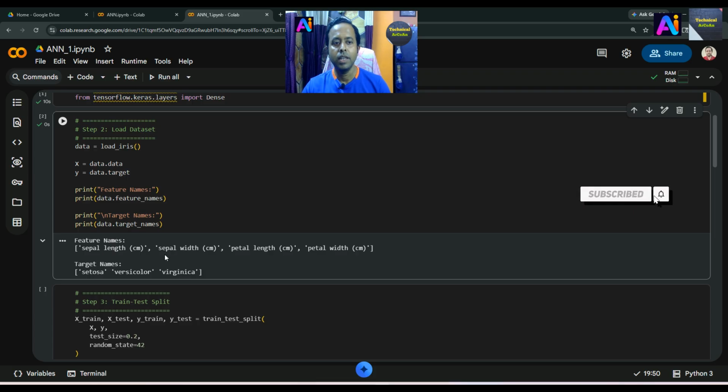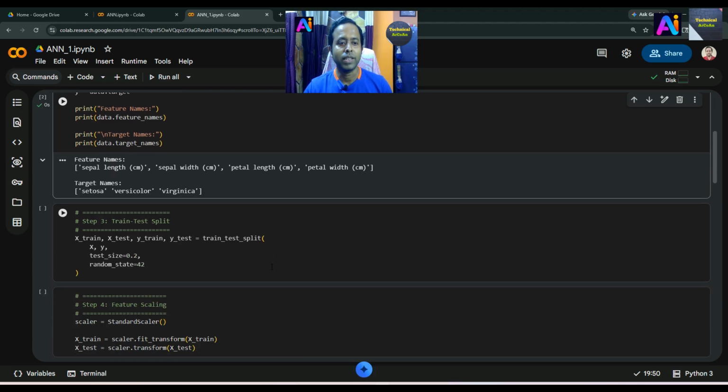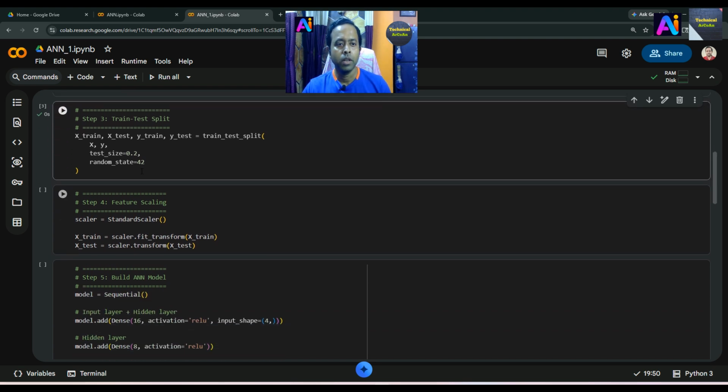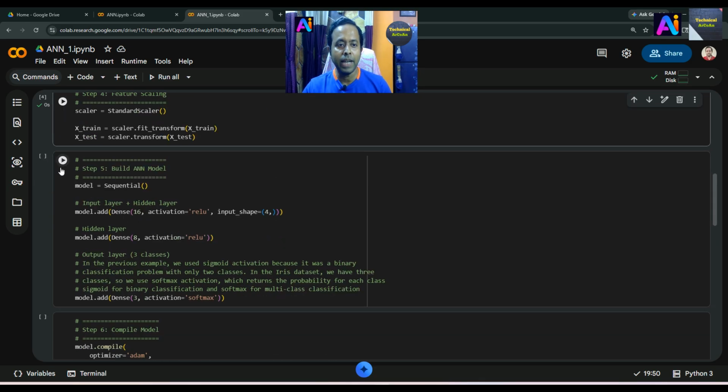Okay, just see the feature names: sepal length, sepal width, petal length, petal width in centimeters, and the target names or target classes are Setosa, versicolor, virginica. Okay, now step 3 is the train test split. Same way as the previous one, 80% for training, 20% for testing. Feature scaling with standard scaler, same way, then build the ANN model.